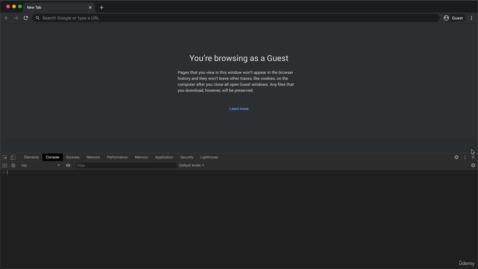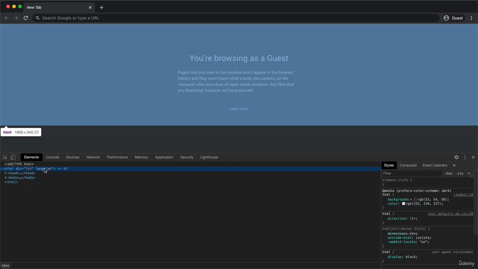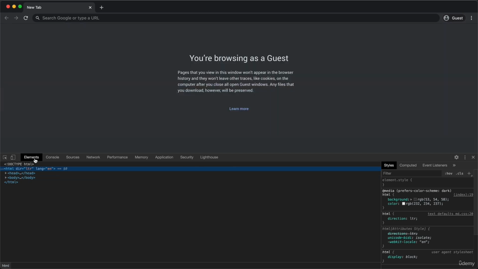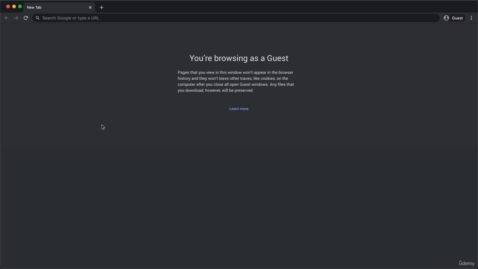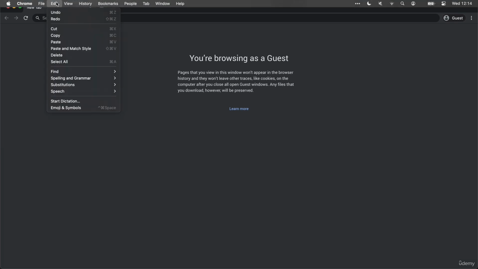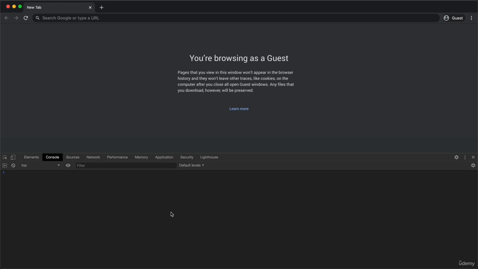Now another way of opening the developer tools is by right-clicking and then Inspect, which will bring us here to the Elements tab. And then from there we can go to the console. And the third way, and I'm showing you all of them because I know that different people like to do it in different ways, is to come here to the Chrome menu, and then in there we go to View, Developer, and then JavaScript Console. Okay, and so we're back to the JavaScript console.